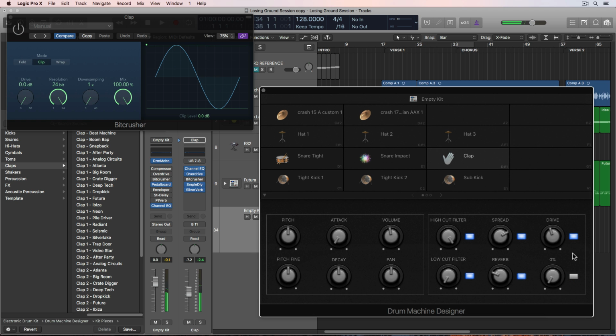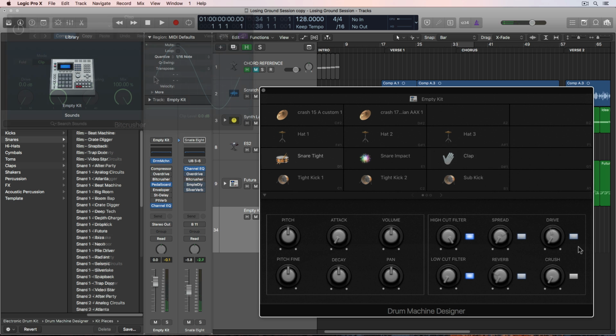So I'm going to use the drive knob, but not the bit crusher. So now our clap is a bit more pronounced. I'll add a bit of drive to the snare tight sample as well, just to saturate it a bit.